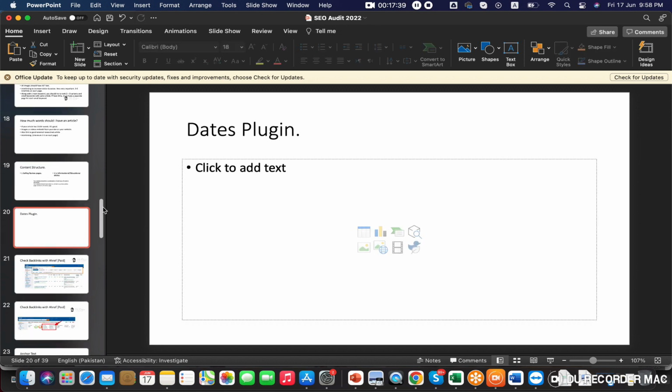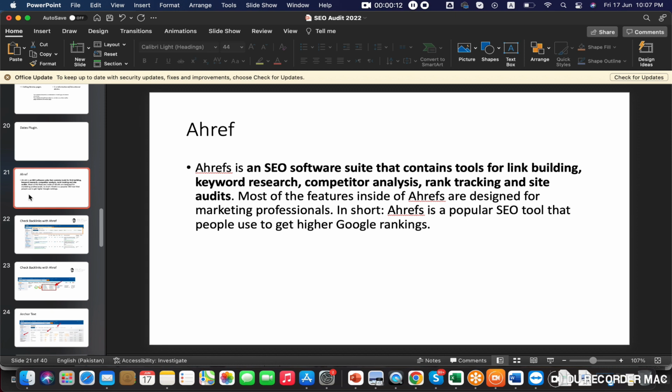Now we are on the dates plugin. For the dates plugin, I have already told you about the bulk modify dates, through which you can get all of your posts updated. Now we are going to move on to Ahrefs to deeply evaluate and understand our backlinks, our site structure, what kind of issues we have, and a third-party opinion with it. It is also a very good tool. So now let's move on to Ahrefs.